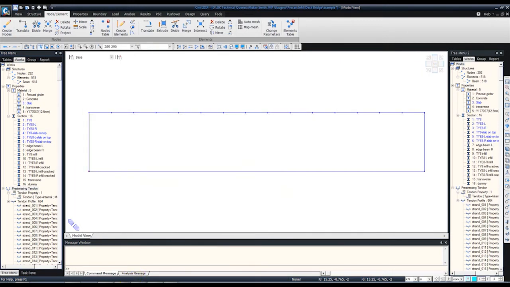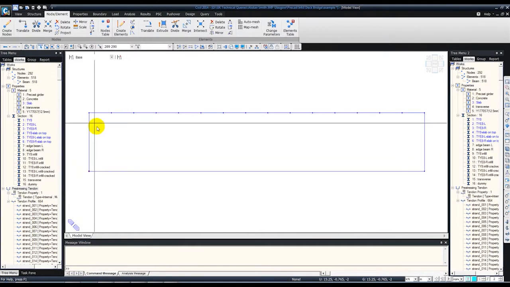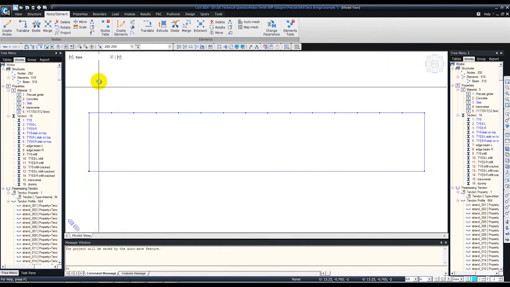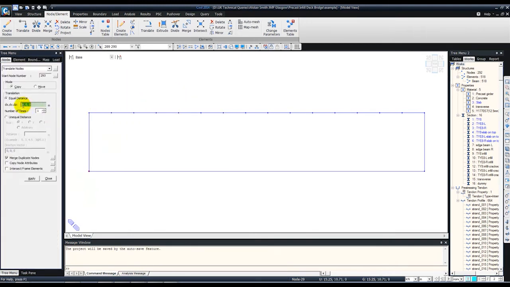So if I go back to the presentation or the image here, we have got 6 piles. Okay, so approximately we'll take the distance as 1 meter from either edge for the end piles, and then divide them equally, and the remaining portion will divide them equally. So selecting the nodes on both the abutments, we'll right click, go to nodes, translate, and this is the Y direction.